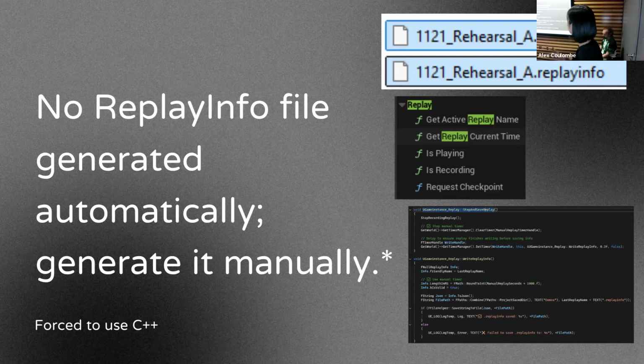But I didn't have the information, and so I had to generate one myself. I actually found a way to manually generate it. And again, ChatGPT did the code, I just pasted it in. But now I can generate a replay info along with my replay file. And as long as I put them together in the same place, I'll be able to get all the data I need.